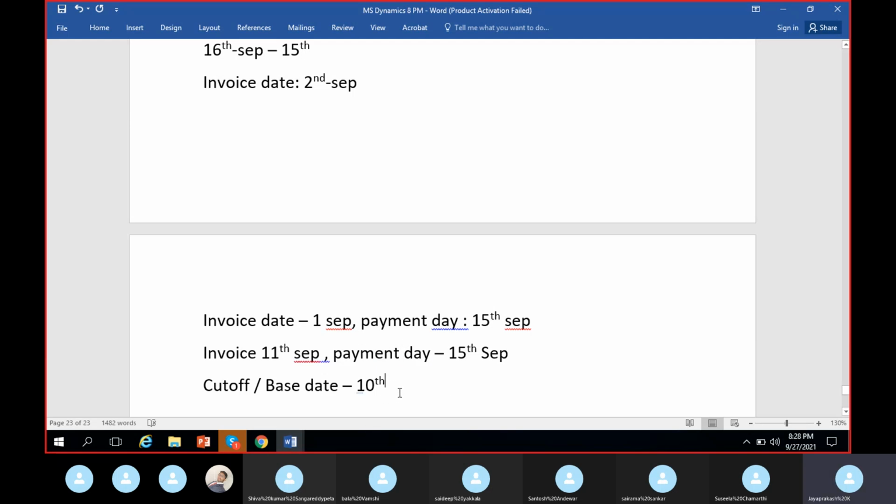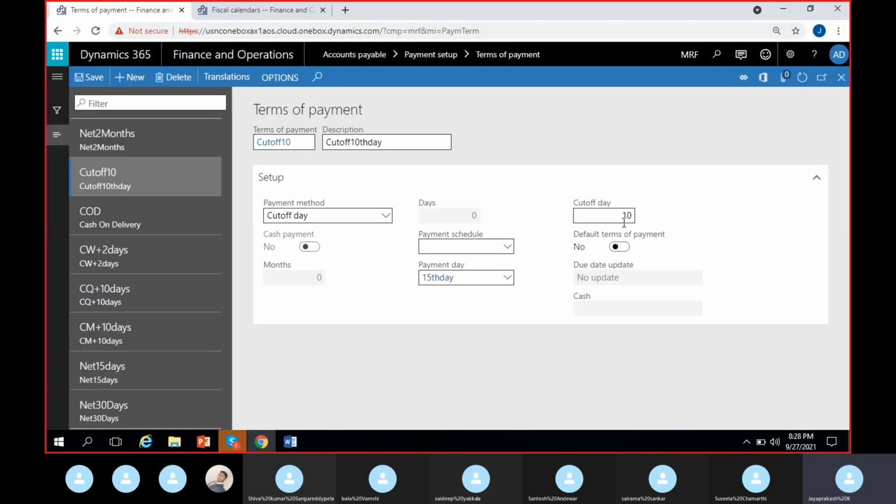Suppose the invoice is done on or before 10th, the due date will be same month 15th, September 15th only, the same condition. But if the invoice is done on 11th of September, payment day will fall into 15th October, the next month, not this current month. So that invoice will be pushed into the next month's bucket. That will be decided by the cutoff day we give here.